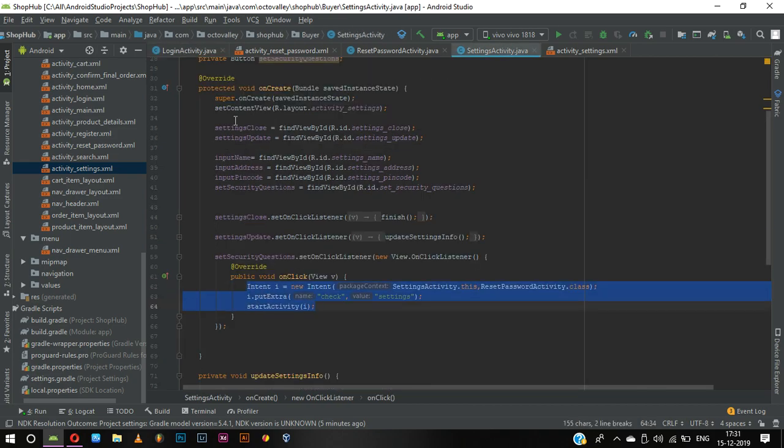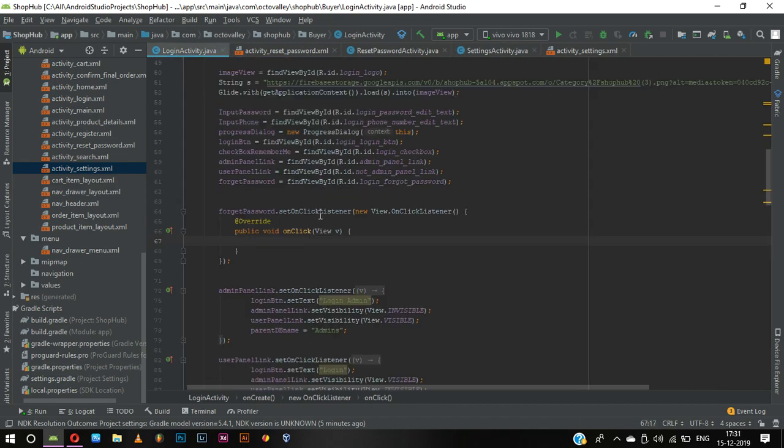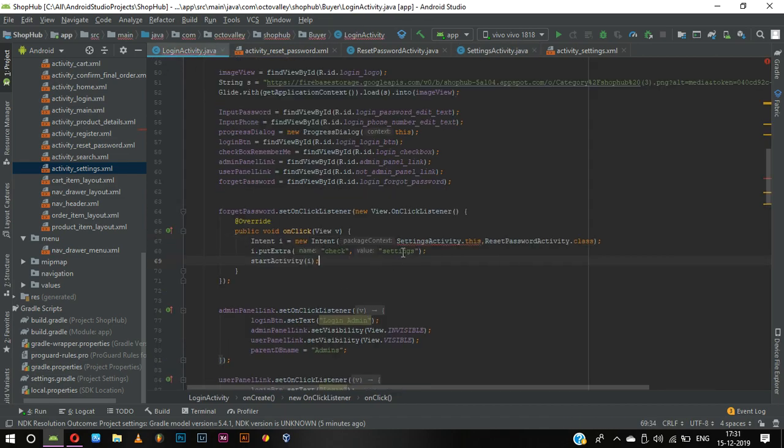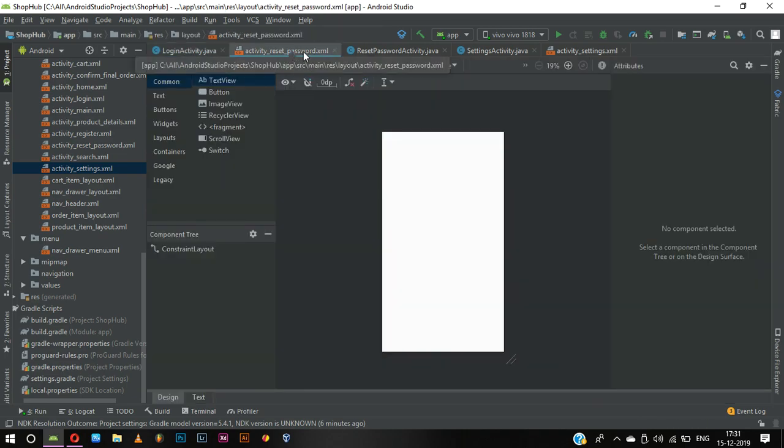copy it and we can paste it in this login activity, and we can change settings to login, since it is going from login. And the settings activity is from login activity, so we are going from login activity, that is from settings activity. So basically we have set it right now and we have designed it also. So now we can go to admin activity reset password activity, that is this one.